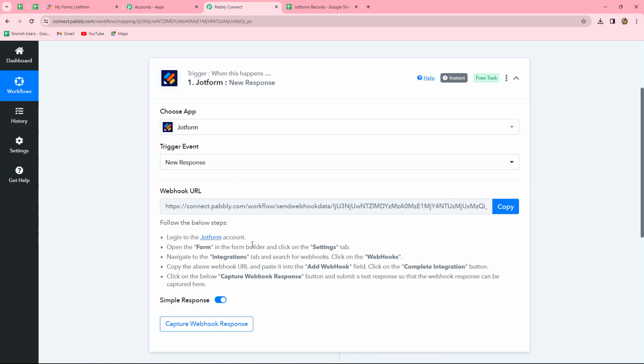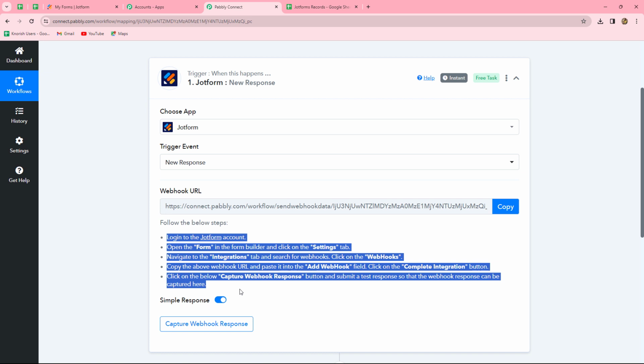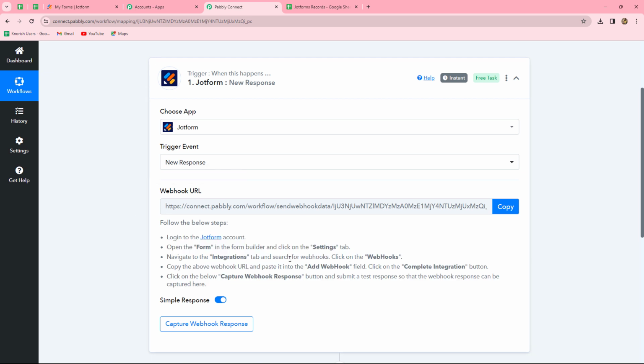And how are we going to do that? With the help of this webhook URL which is provided to us. And here are some instructions also provided to us which we have to follow to connect our Jotform with Pabbly Connect. Okay, so as we have selected Jotform in our trigger application, in the same manner, we can connect any other application also. Let's say Google Sheet, Google Form, etc.